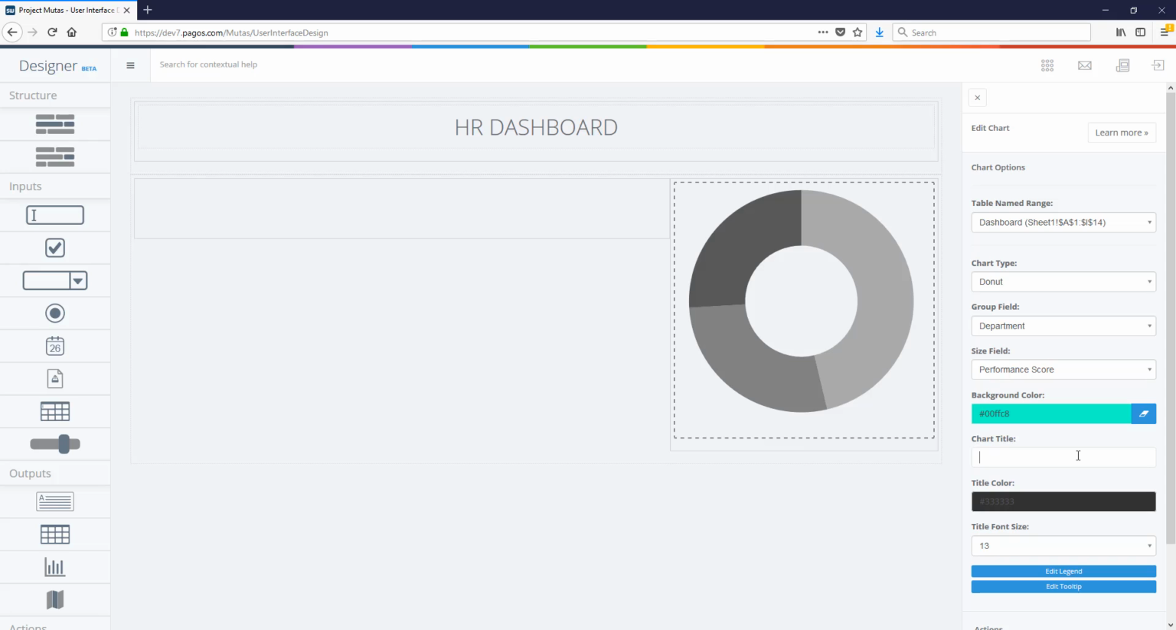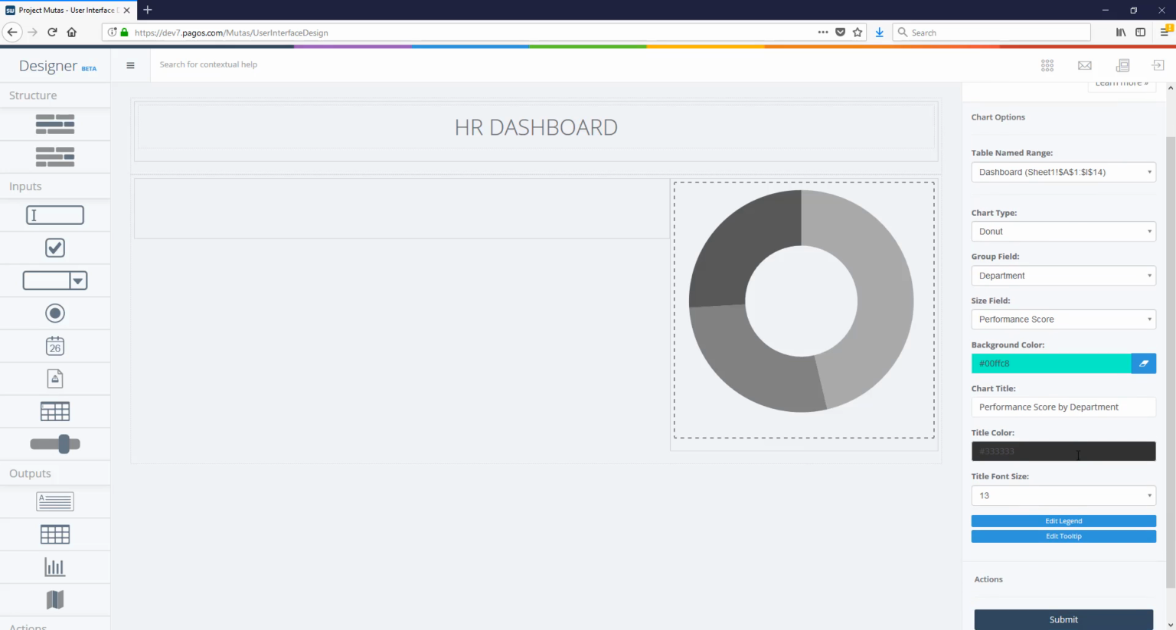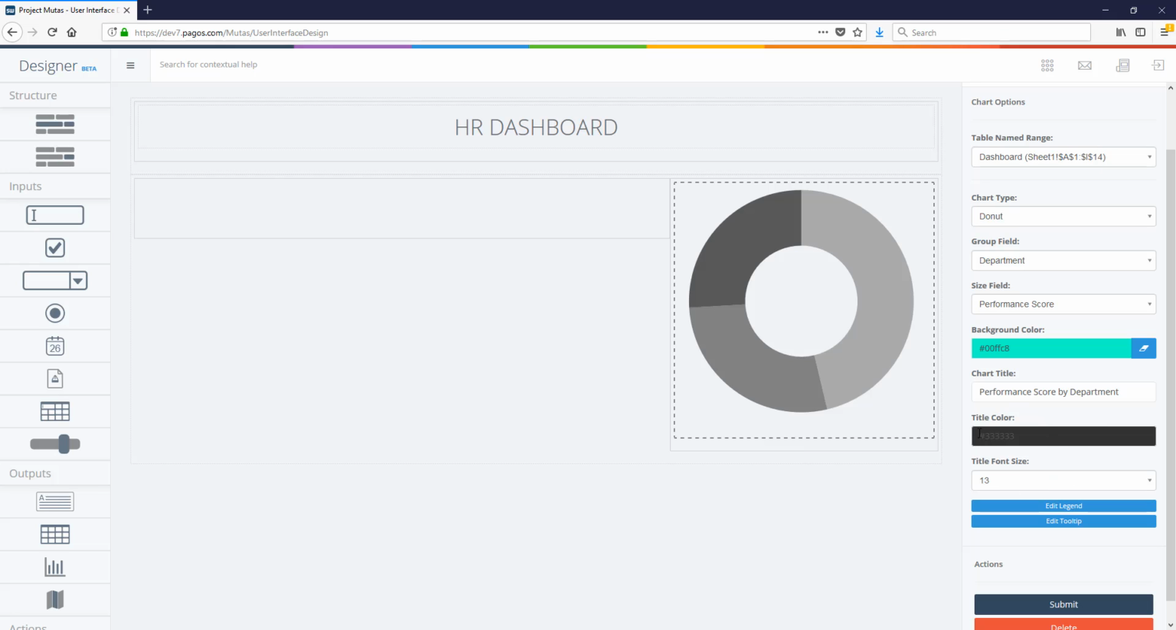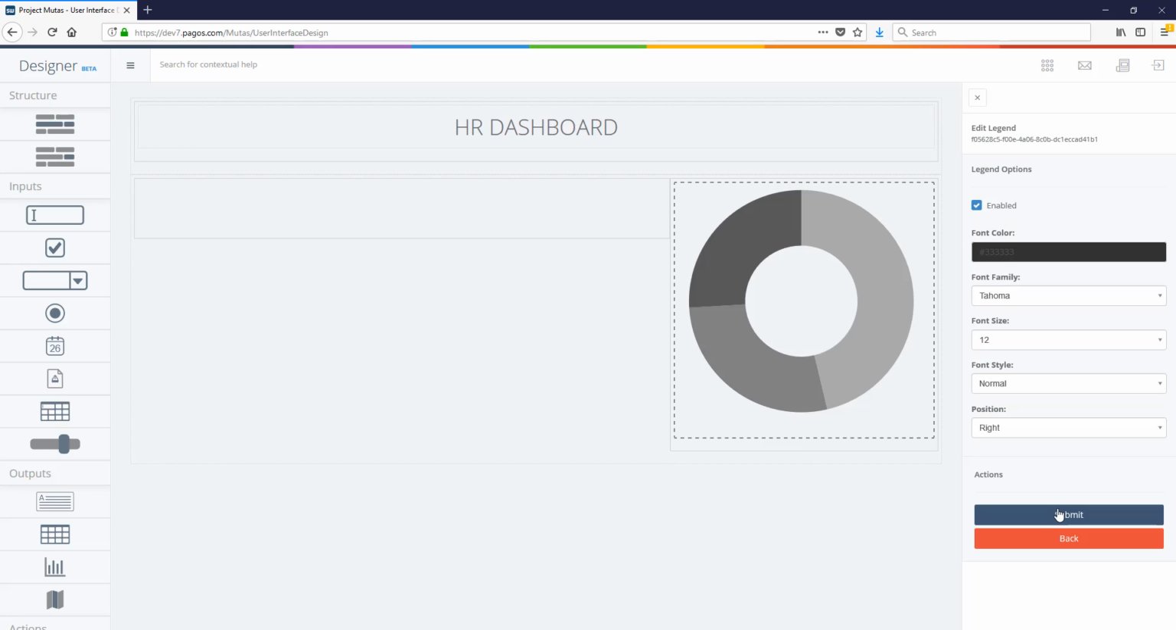The chart title represents the text label that's going to be displayed onto the top of this chart. Chart title properties can be configured from the title color and title font size options. We can further configure this chart by going into the Edit Legend and Edit Tooltip options. The Legend window will give us options to configure the chart legend that will be displayed next to this chart. We can choose to enable or disable it, or change its font properties. When you're done, remember to press Submit.